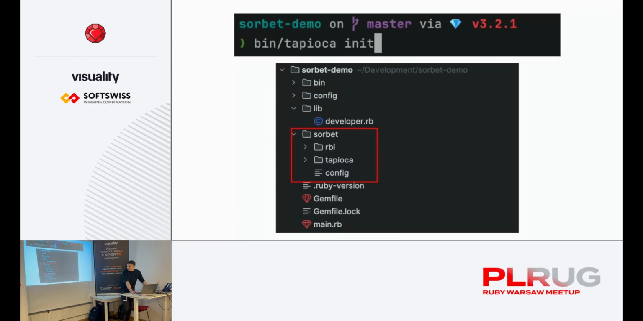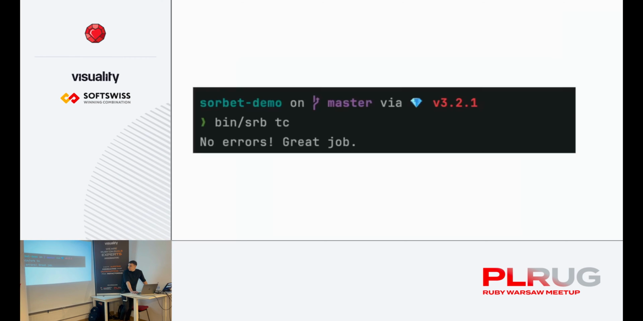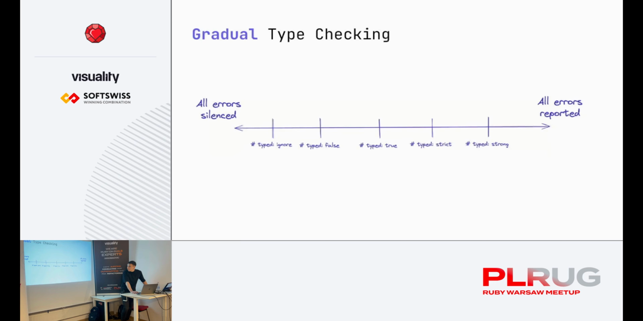We don't need to configure anything additionally. Run it, and that's it. It's ready to go. And if we try to run our type checker, we will see no errors, because this is exactly what gradual typing is. So by default, Sorbet ignores all the files unless you specifically tell it, please check those files, verify them.